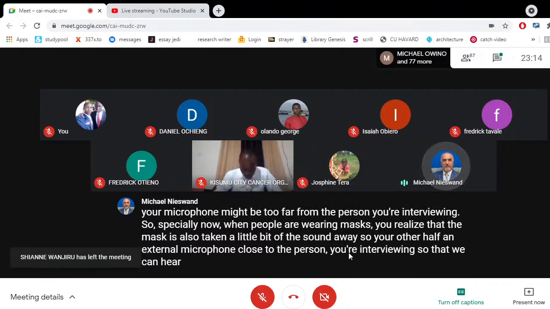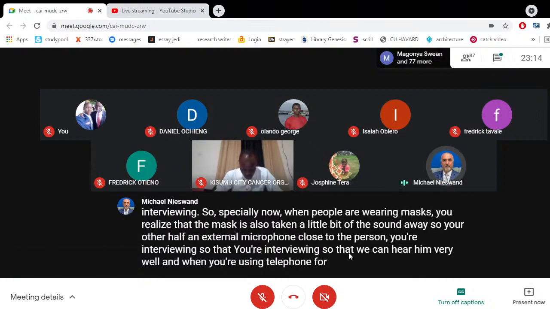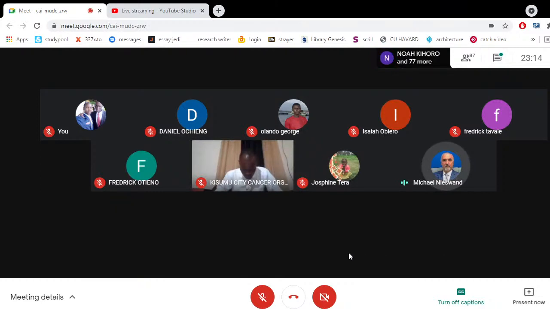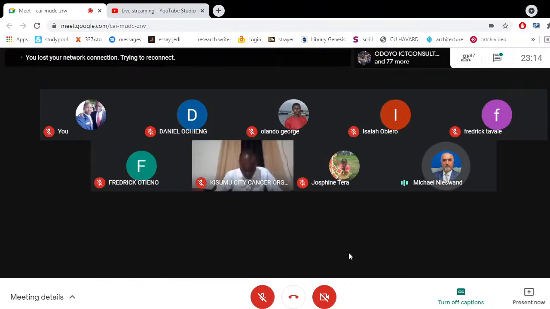And when you're using a smartphone for recording, please kindly hold that phone in landscape mode, not upright, because otherwise when you're holding it straight, that video cannot fit on a TV screen. So you just hold it in landscape mode.